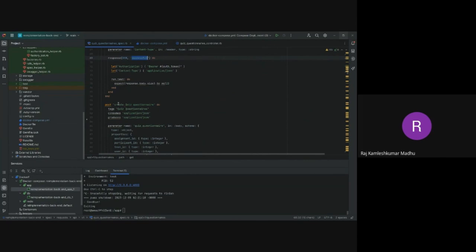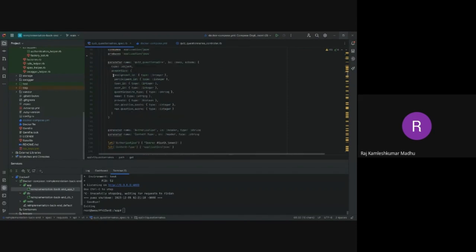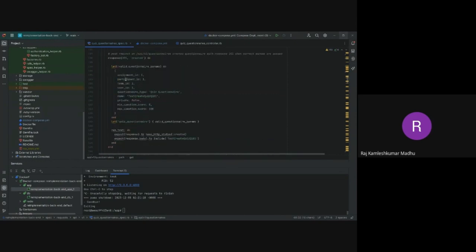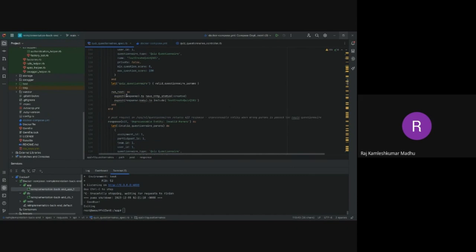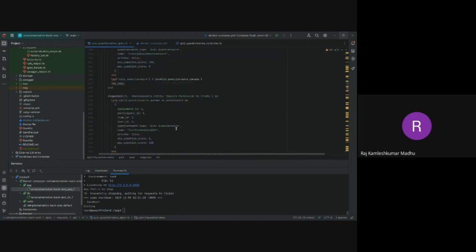Then if we send a post method on the same URL, we can use create quiz questionnaire by sending quiz questionnaire parameters. Here all the parameters are mentioned. If we send them, then we can create a quiz questionnaire. Here we again set the authorization token. If we send valid questionnaire parameters, we will get a response code of 201 created. And here we can check that our response should have the created status code, and the response body should include the name of the newly created quiz questionnaire, that is test create quiz Q101.